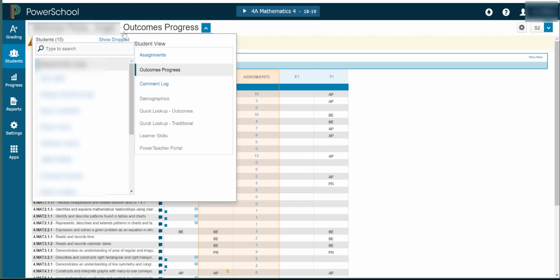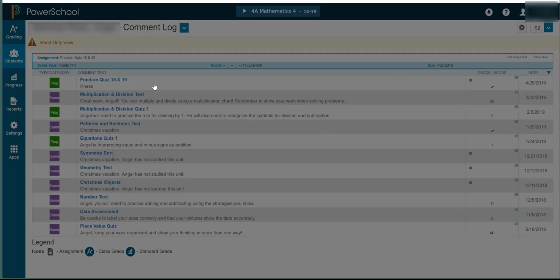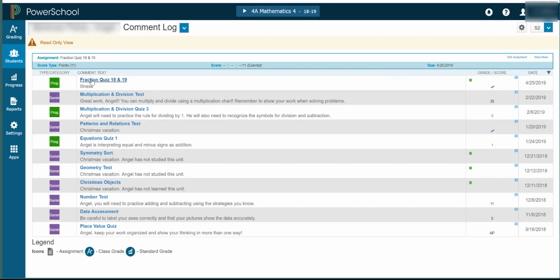And we can also look at the comment log. Again, we can find those in a separate report on PowerSchool Administrator, but if you're already in the gradebook, you're always welcome to look here. So here we can see all of these different comments and when the assignment was done and what the score was. That's it for today, everyone.